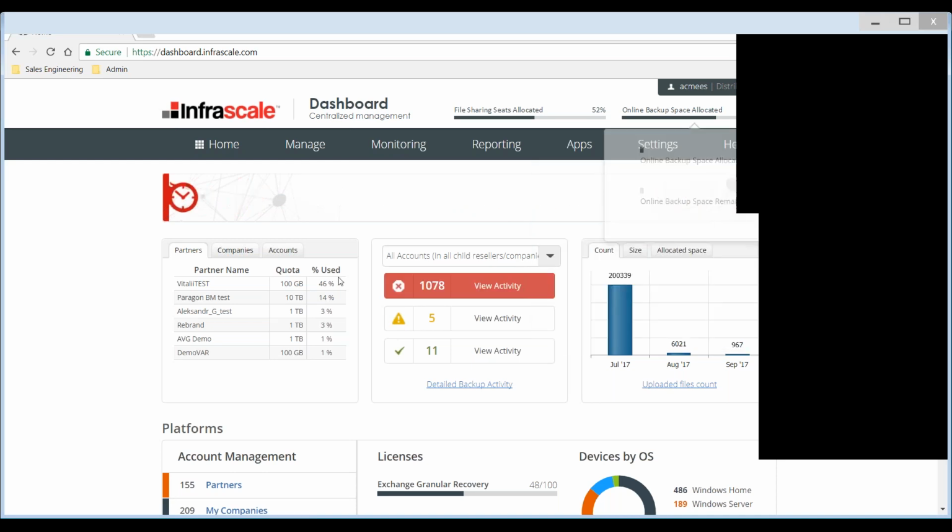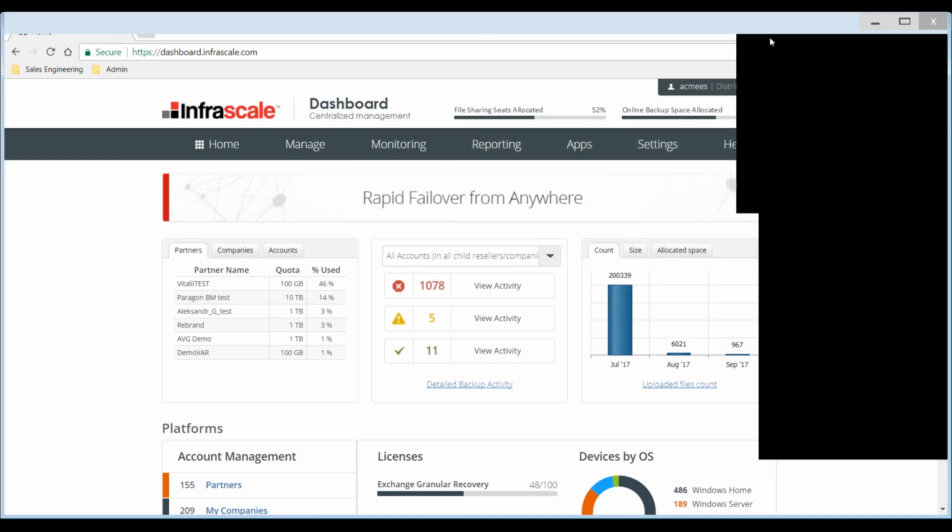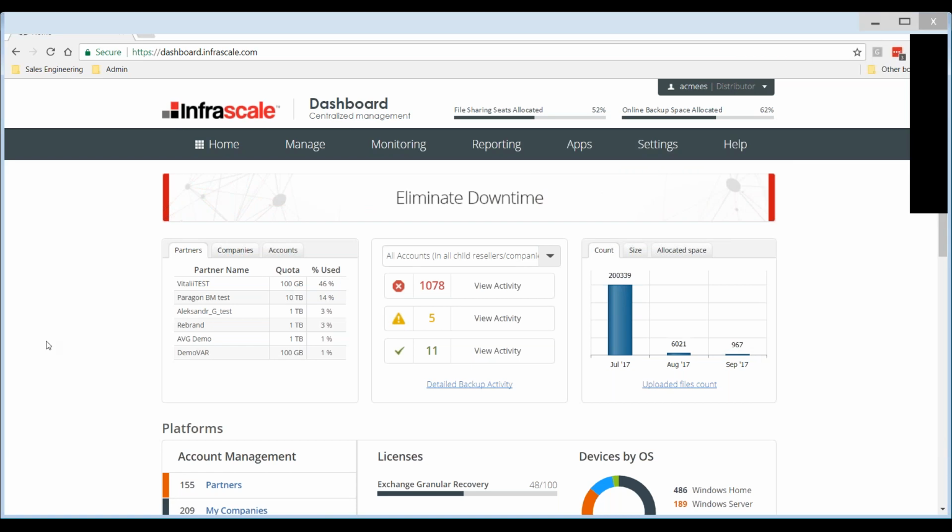So what you're looking at here is the Infrascale Dashboard. This is the single pane of glass that we offer to anybody that has the Infrascale products, whether it is our direct-to-cloud solution, which we'll be talking about today, or our Infrascale Disaster Recovery solution, which is our appliance-based cloud failover solution, or our cloud application backup solution, which is backup for your Office 365, G Suite, Salesforce, and so forth. All of those can be managed directly through this web page.